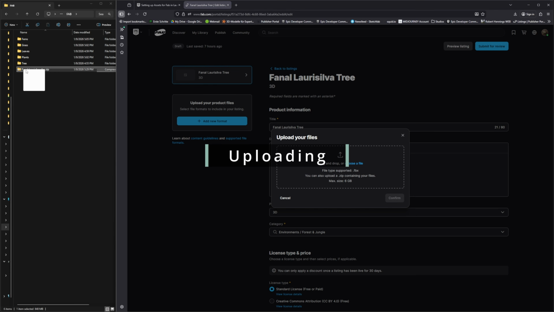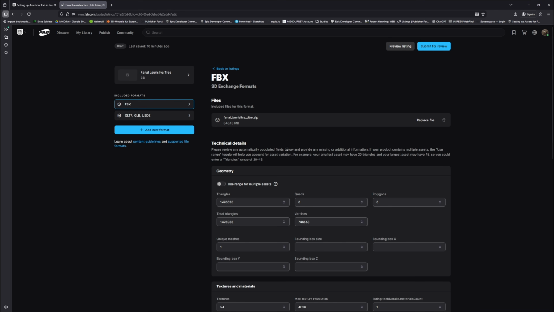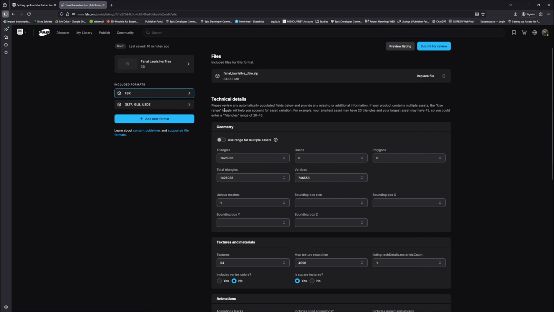Okay, let's take the zip file and we just drag it to that window we had open before. Now it's there, and we can choose confirm. It has finished downloading, and then you will be met with this screen here. So it tries to automatically calculate what's in it for you. So it tries to figure out how many triangles you used, total amount, vertices, etc., how many meshes there are.